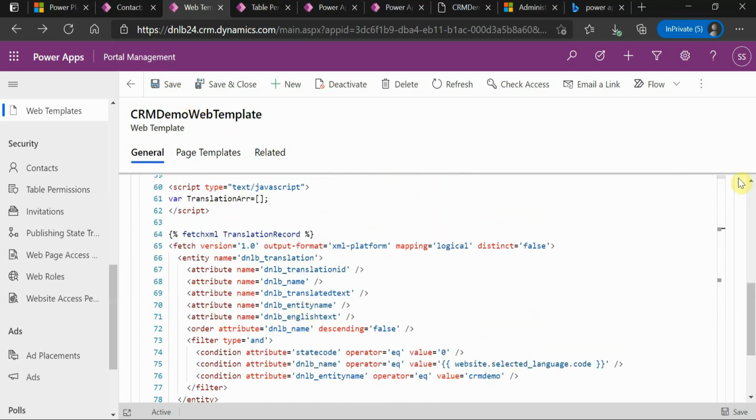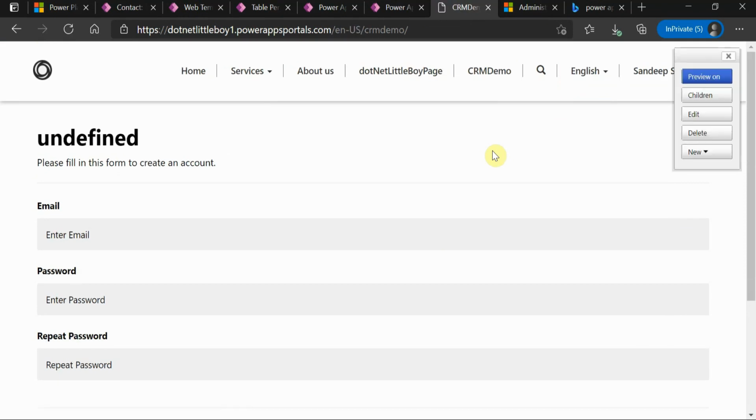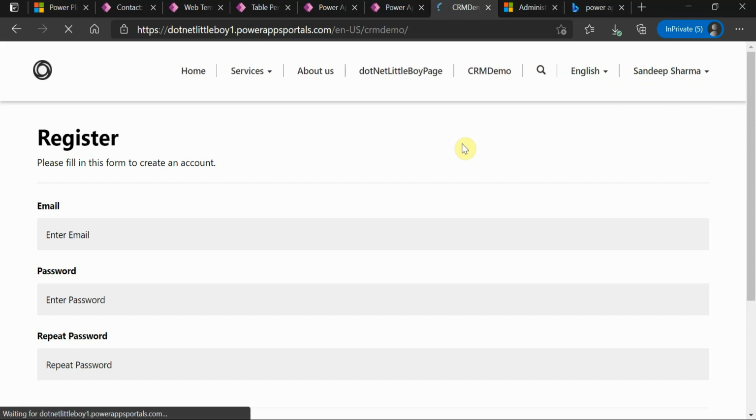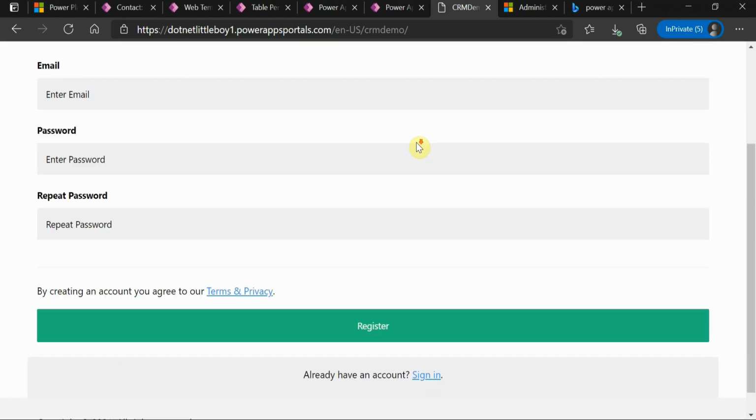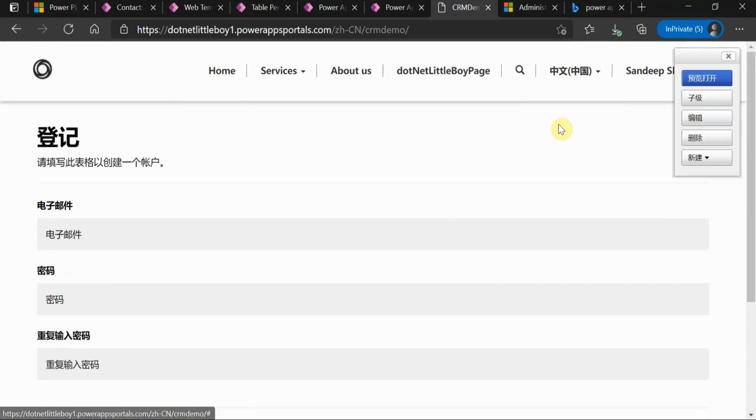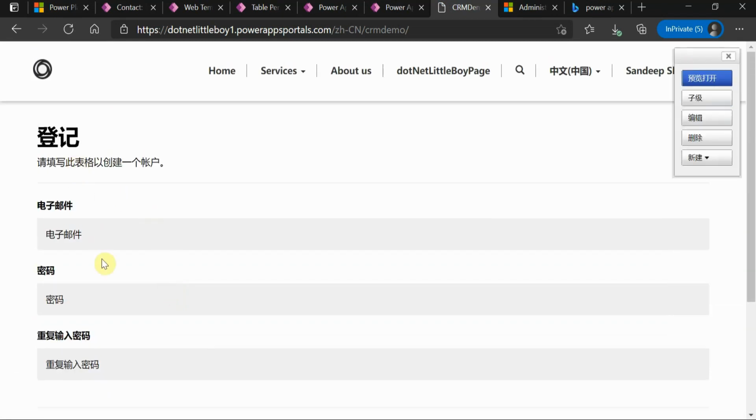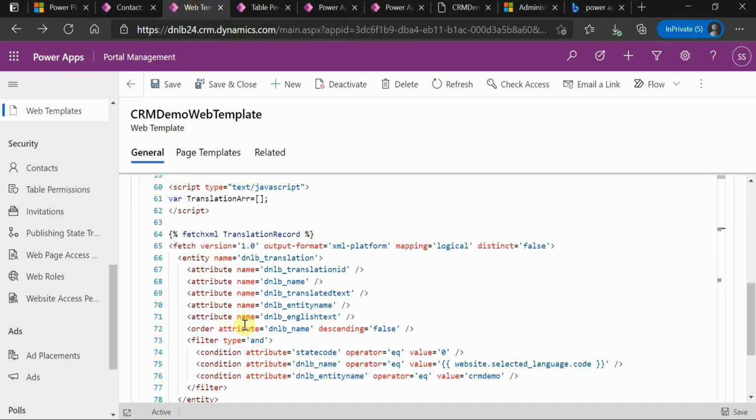So let me save this, and then I will try to change this into English first, and then I will reload it to the Chinese one. Okay, so let me refresh this. Okay, so I'm changing the language to Chinese here. Now you can see most of the text is translated how we configured. So these are the texts which are translated into Chinese using this function.